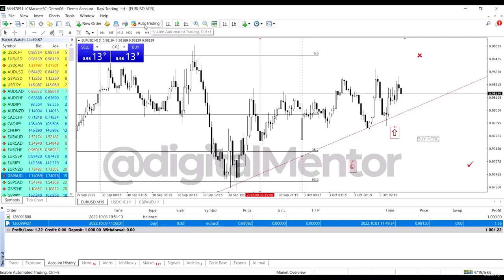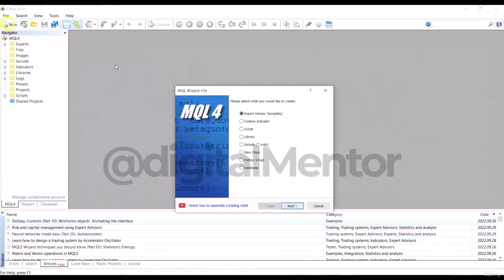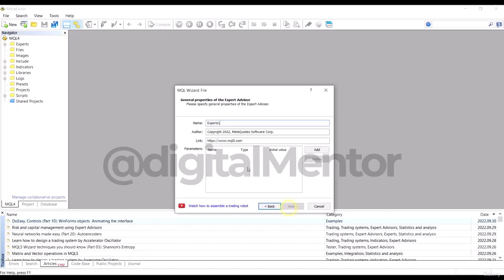For auto trading, you enable or disable this to enable or disable automated trading. That's using robots to trade, but we don't need this for now. This is for trading signals. This is for virtual hosting. This is the MetaQuotes language editor I showed you before. You can create a new one and then just choose what you want to create. Is it an expert advisor? Is it a custom indicator? Is it a script? Is it a library? But this is not what you want to start learning for now.